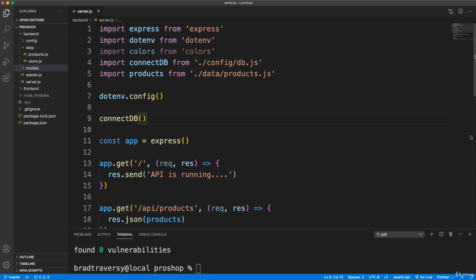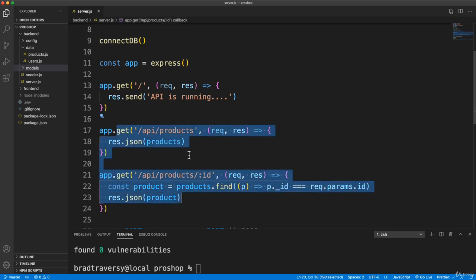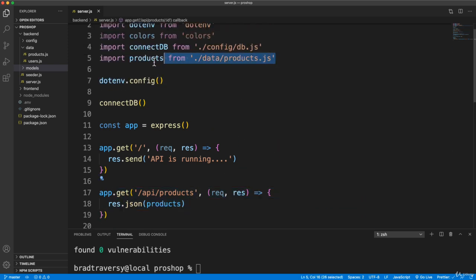Okay, so in this video I want to start to fetch our products from the database. Right now we just have these two routes here directly in our server.js that are just getting products from this JavaScript file. Now I don't want to put all my routes in this file here. That would get quite crowded and messy.